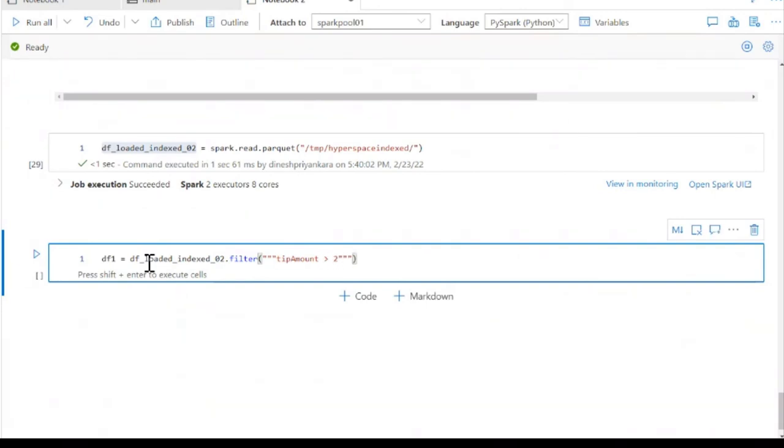Greater than 2. So I want to find out all the records that have tip amount greater than 2. And then not all the columns. Let me say select vendor ID. There's something called vendor ID. And let's take passenger count. And the last column is trip distance. Okay, so this is the filter I want to have.